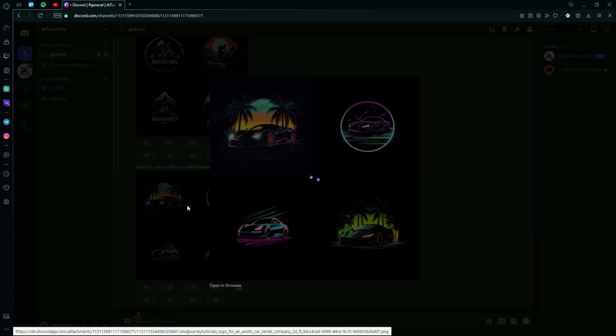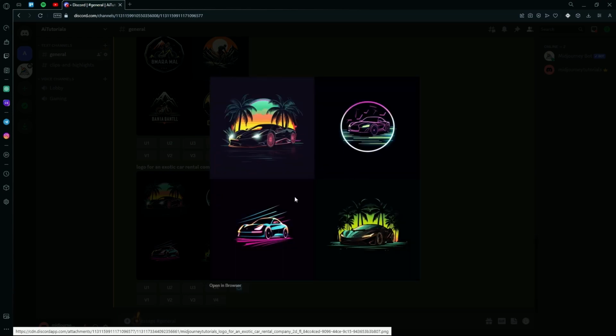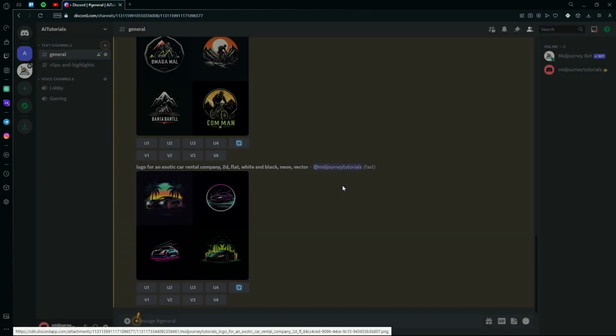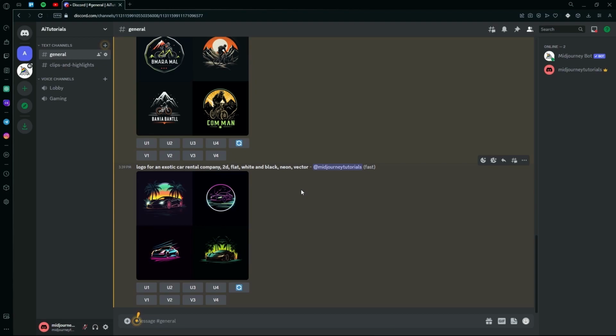And here we have our images. You can take a look here. It generated us some good options without text. If you do want text, even though Midjourney is not the best at generating text in its images, you can add the name of your company.